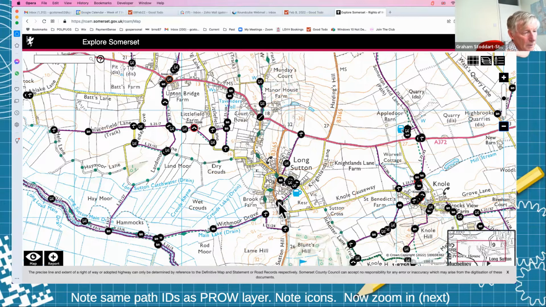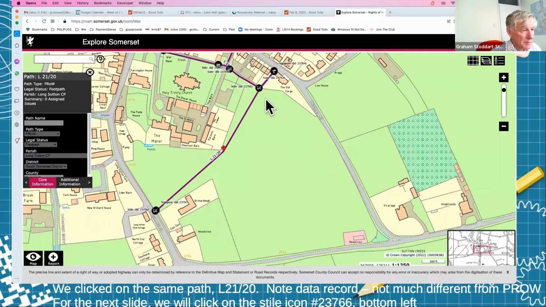You can get icons for where things are, whether they're signposts or stiles or gates. They're all covered. So I'm going to zoom in a bit further. And we're looking at this particular path because we're going to use it as a sample today. And having clicked on the path, it behaves just like Parish Online does.